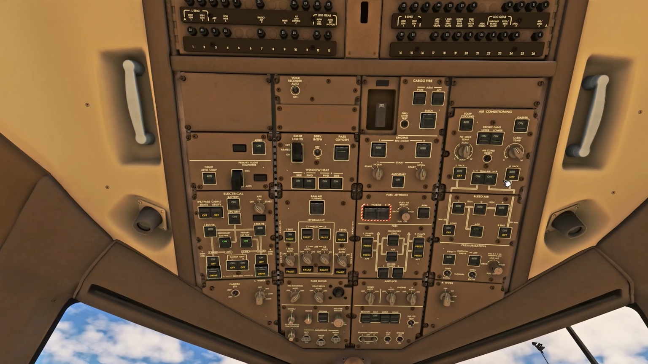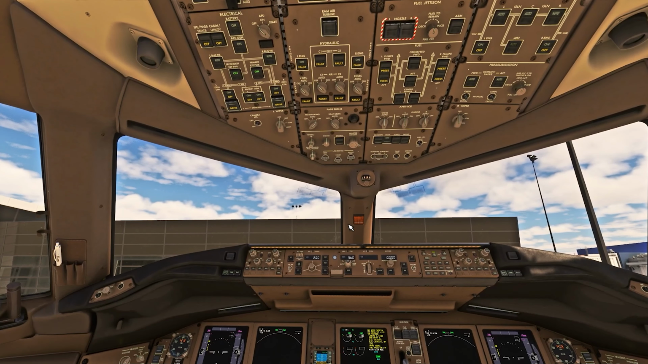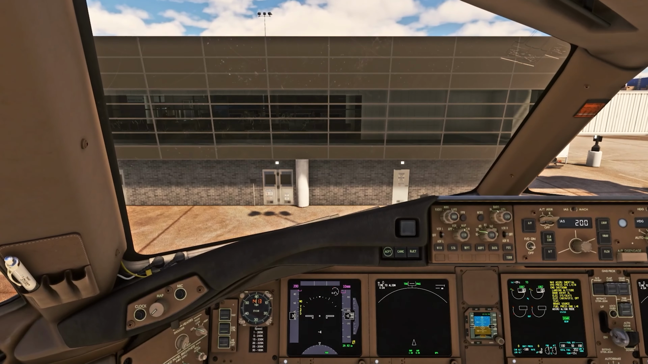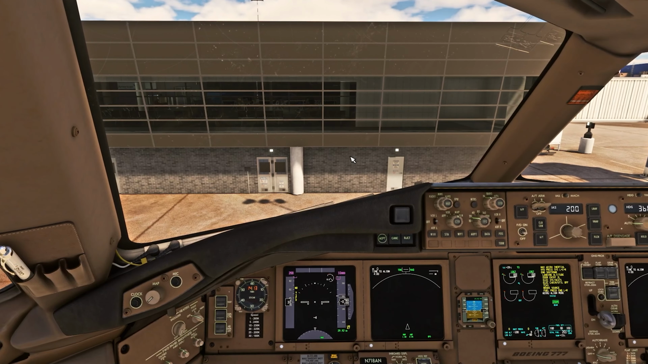Left pack, we leave auto, and the trim air, we leave on. This is the bleed air system. We leave it all in auto, and the same with the pressurization system. So there's our flow up there. So that's the power up setup flow for the Boeing 777.